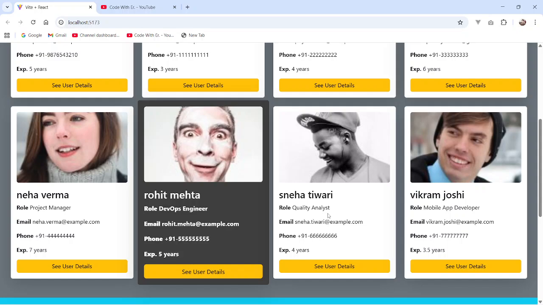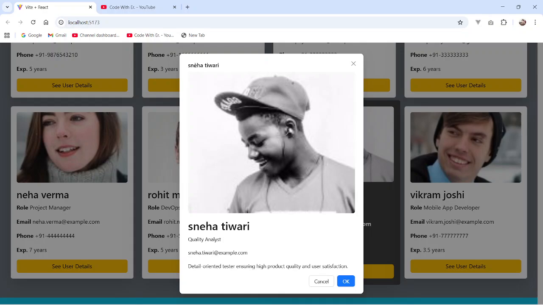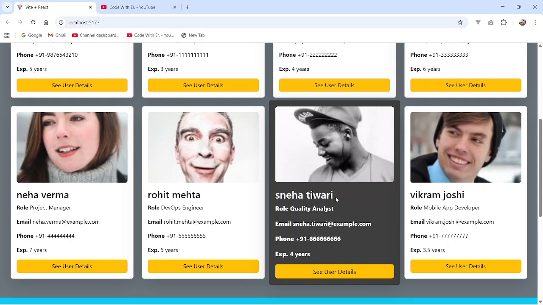So now Sneha Tiwari, click the user details button. So name is Sneha Tiwari, this is the profile pic, and she is a quality analyst. This is the email address, detail oriented tester, ensuring high product quality and user satisfaction. So click OK. So this is now currently active, Sneha Tiwari. So now Vikram Joshi. So click the button, see user details.